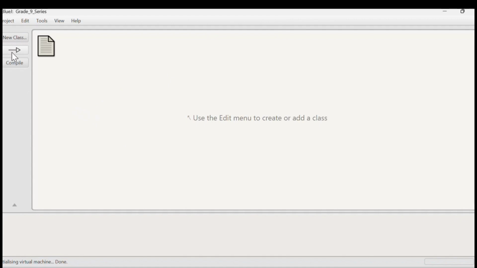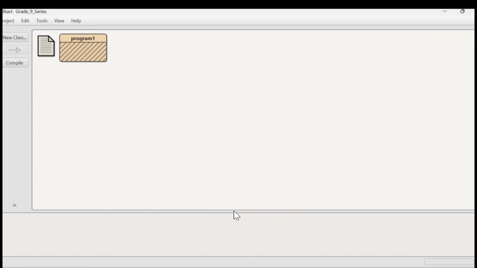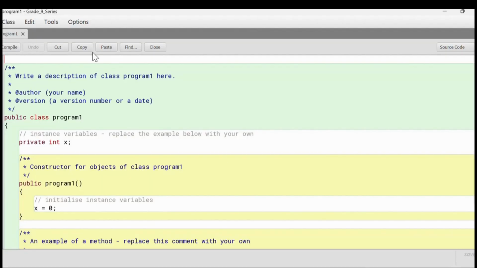The first thing you have to do is go for a new class. Whenever you have to create a new program, you have to go to a new class. So when you go to a new class, you start with, say, program 1. Then this window comes up, you double click on this and then you start coding.